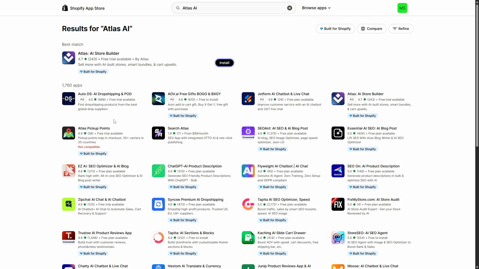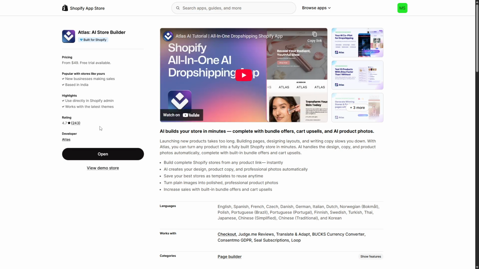Start by choosing the right tool for your needs. Popular options include apps from the Shopify App Store or built-in AI features in your Shopify dashboard. Pick an app that lets you train a model on your own product photos. Installation is usually a one-click process from the App Store. And once installed, it will guide you to connect to the product catalog in your store.